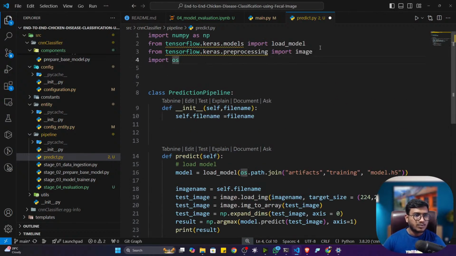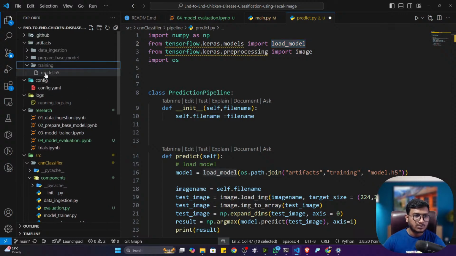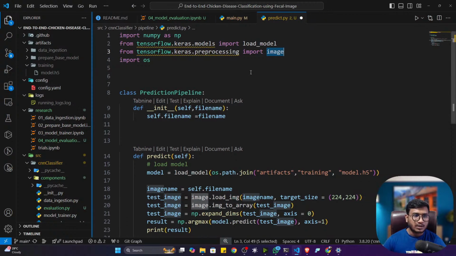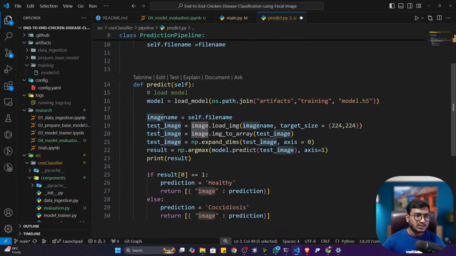See, I'm importing TensorFlow. From TensorFlow, I'm importing the load model, because with the help of load model, we'll be loading the model. Okay, the model actually we have trained. Then from the preprocessing, I'm importing the image. Why am I importing the image? Because see, the user will upload one image, and for that image I also need to do some preprocessing. That means here is the preprocessing step.